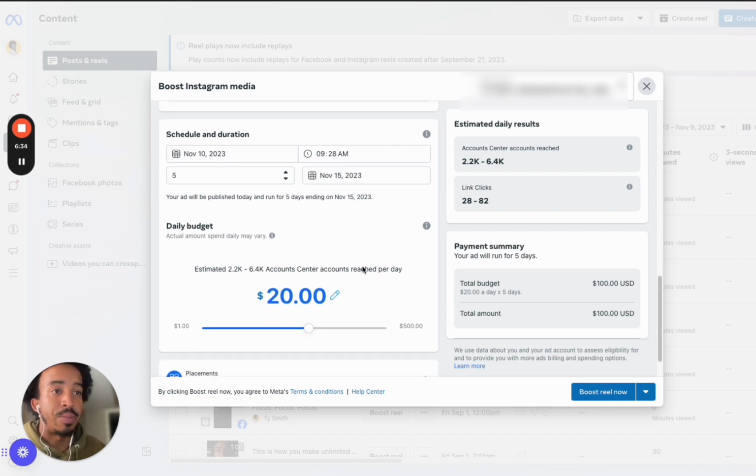But yeah, so $20 a day, we can see the estimated amount of people that will reach, estimated amount of link clicks. Now, another thing about the whole Instagram profile visit thing is that you can see who's clicking on the link, and you can assume that the people that are following you on a daily basis are coming from the ads if you're not doing any other type of marketing or anything like that.